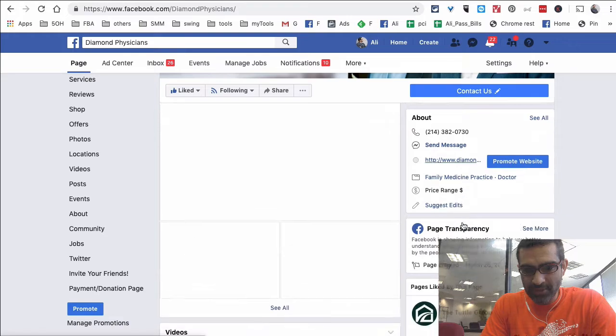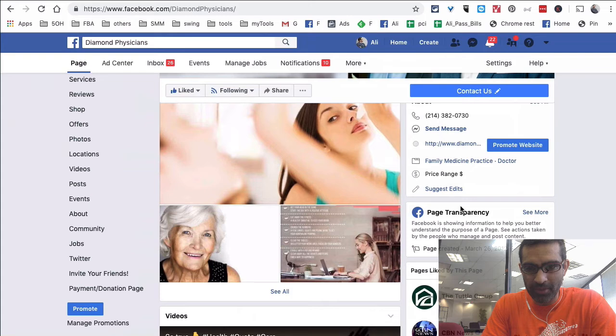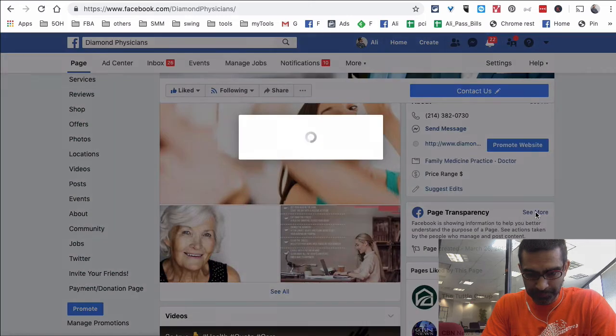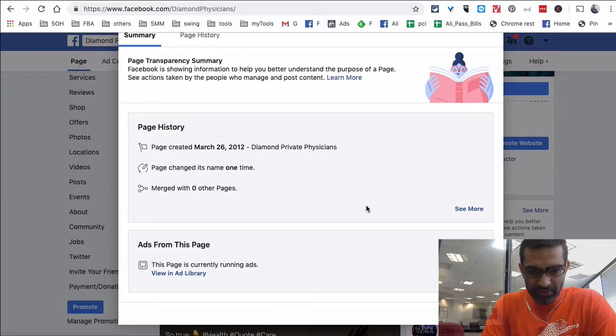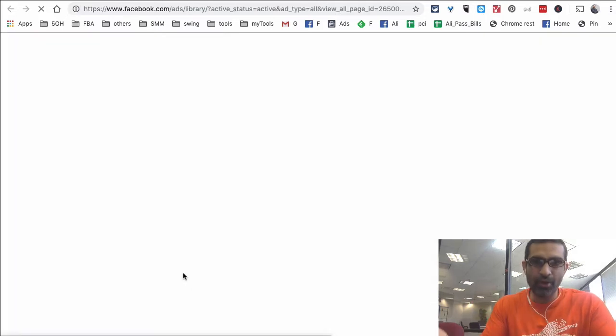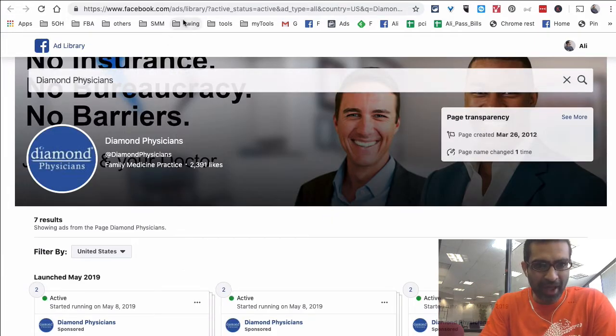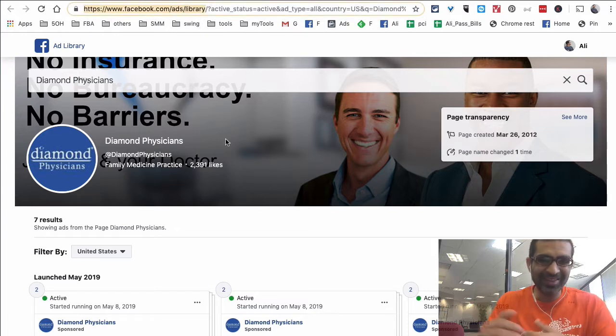So what you gotta do now is go to the page transparency right here. I'm gonna click on see more, scroll down, and then look at ads from this page, and then view in ads library. So this is the change that Facebook has made. They have created sort of like a new product. I call it ads library, and here's the URL, facebook.com/ads/library. In this case I went to the ads library from the Facebook page, but you can directly go to this URL.